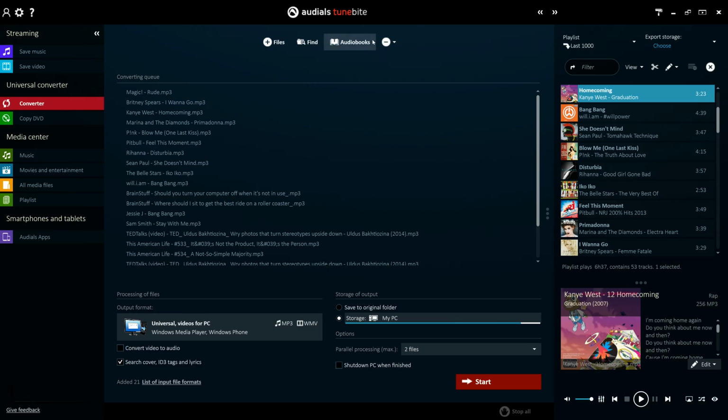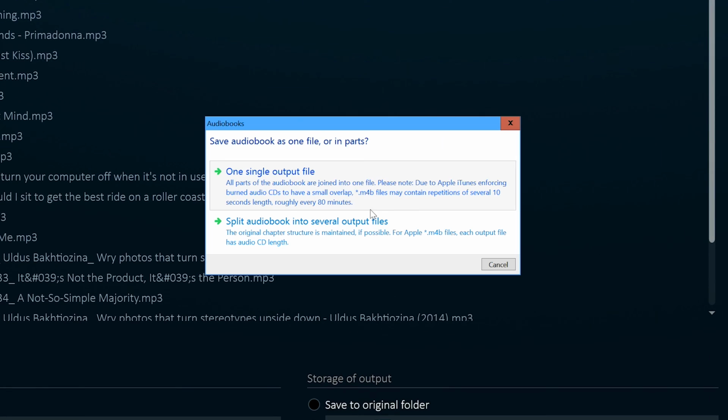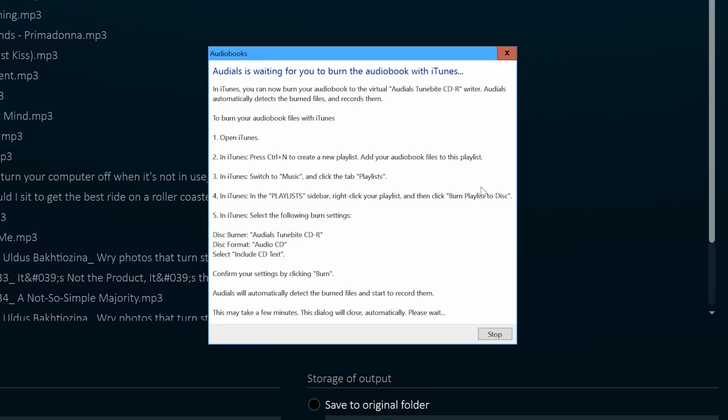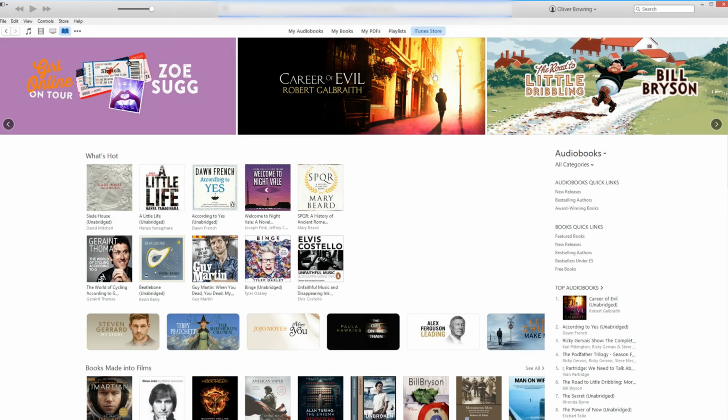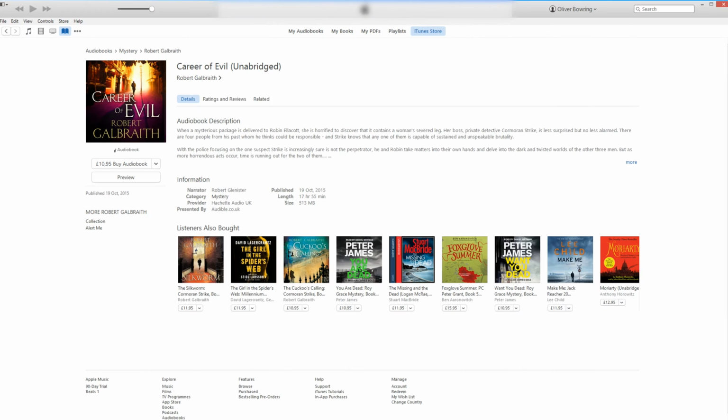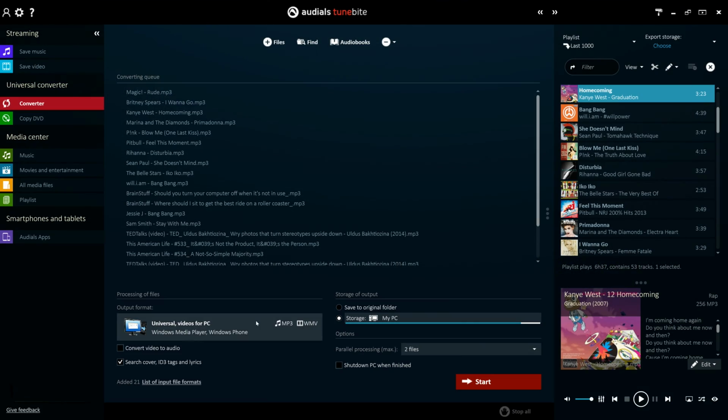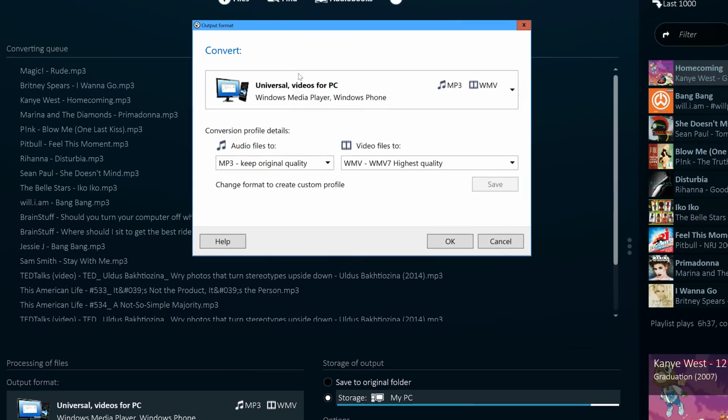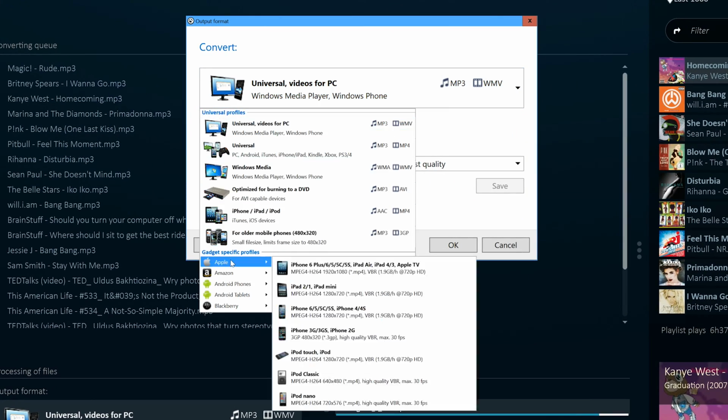In the new Audials TuneBite 2016 Premium, you can choose to convert the audiobook in individual files for each chapter, or as one complete file without chapters. In addition, we not only expanded the converting profiles for the current devices, but also simplified the conversion process itself. Devices are sorted by manufacturer and displayed with a device image, making it easier than ever to select the perfect profile to optimally convert media files for any of your devices.